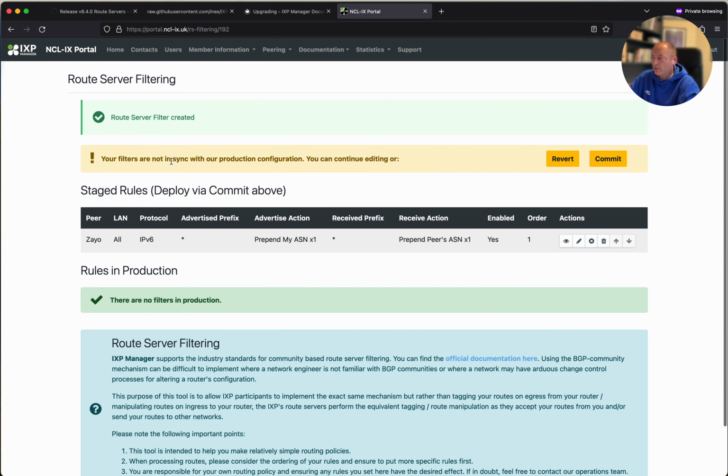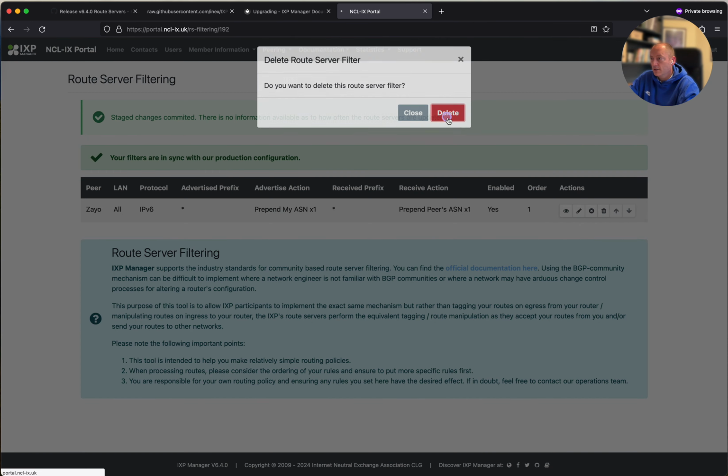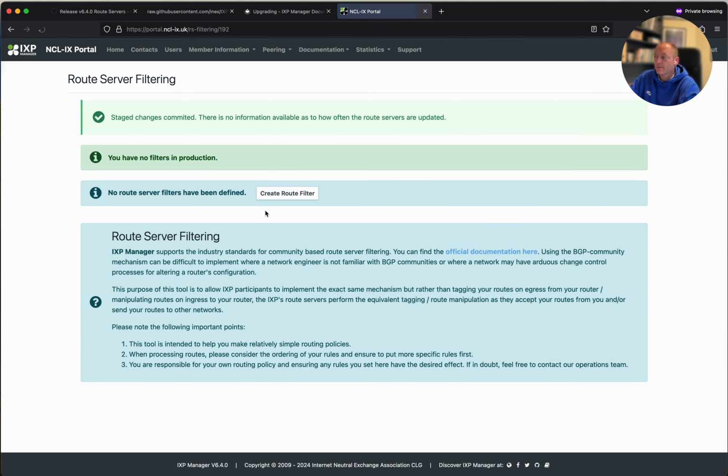So your filters are not in sync with our production configuration, so you can continue editing, or I can revert, which means delete my staged rules, or I can commit, which means push them into production. Let's just commit them for a second. So that's them in production. Now I can delete this rule. And again, I have staged rules, nothing. Rules in production is as it was. So I'm going to commit my staged rules, and I now have no filters in production.